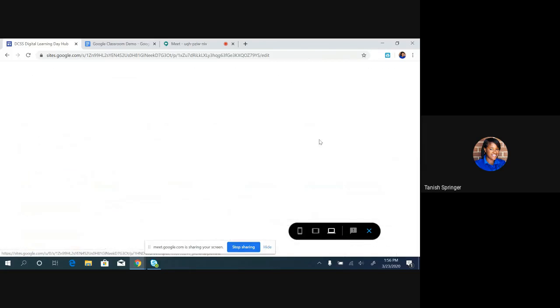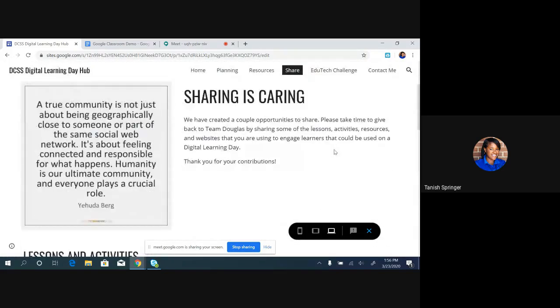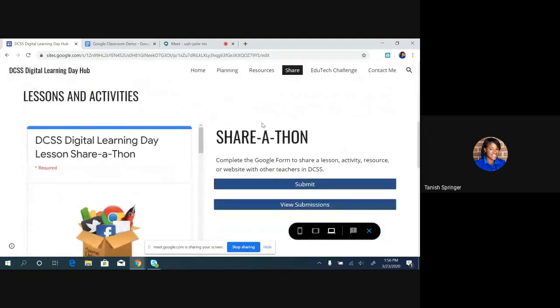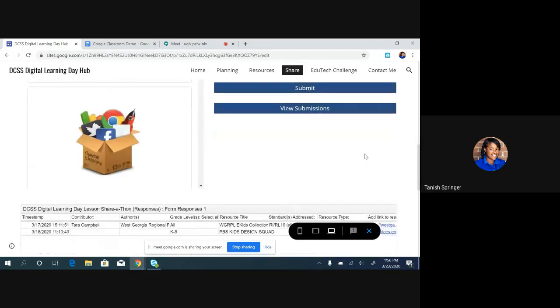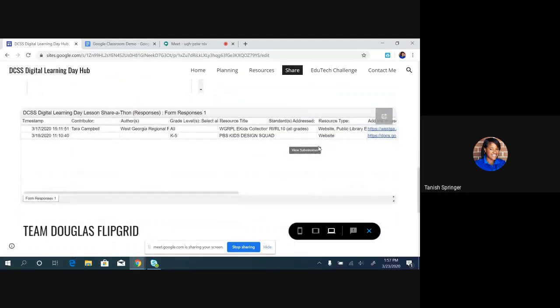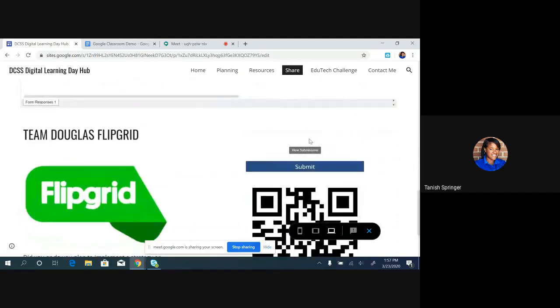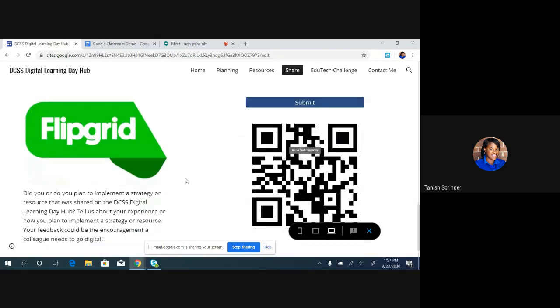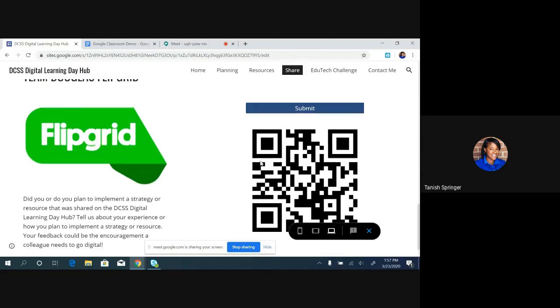There is also an opportunity to share because sharing is caring. We have a lesson and activity share-a-thon. So if you're finding lessons or you've created lessons, activities, resources, or websites that you want to share out to other teachers in Douglas County, you are able to submit those and view them here. We would also like to hear about what you're doing in our Flipgrid. So you can share out what you're doing with your students, and if you're using any of the resources or ideas from the hub, you can share those as well on our Flipgrid.